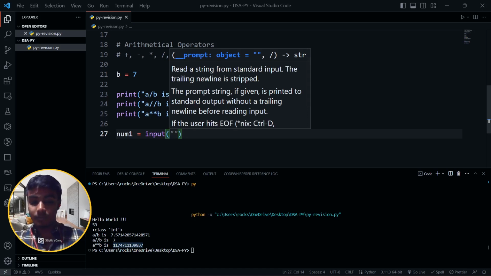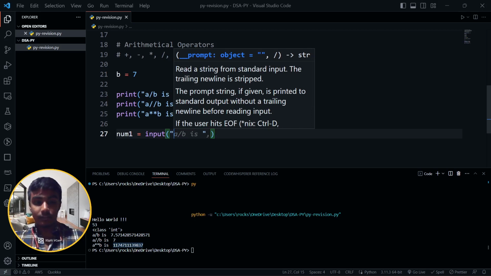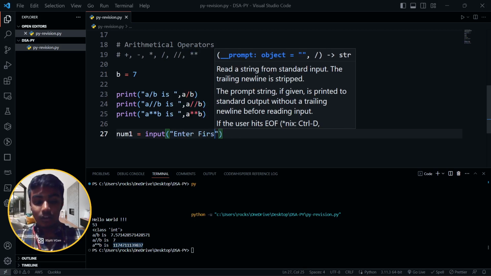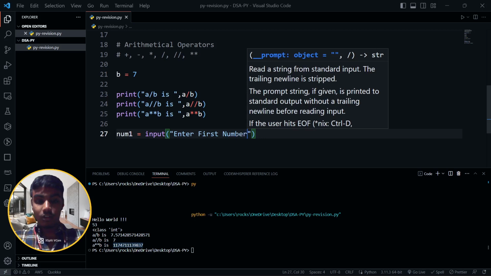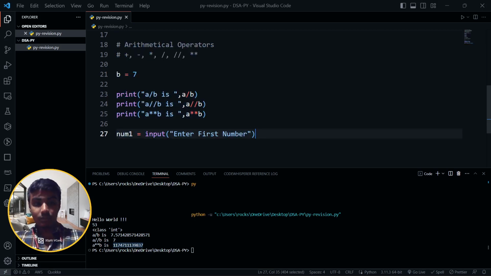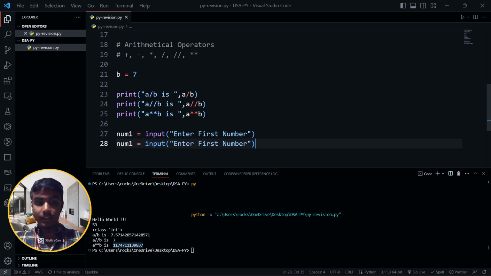So I want to print a prompt here: enter first number. I am giving it, and I will simply copy this and paste it here, and I have to change this to num2, and this will be our second number. Okay, enter second number.